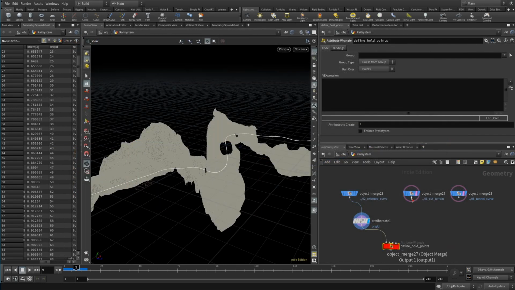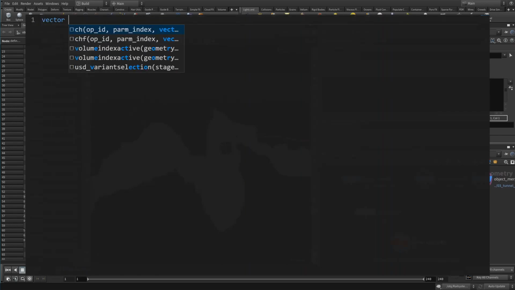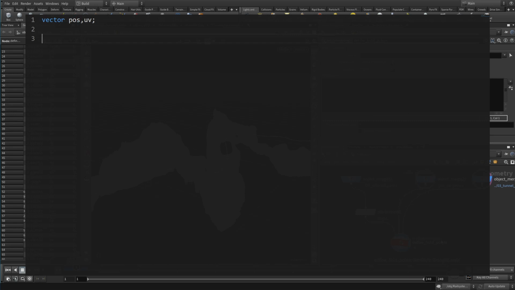Let's connect the cut terrain to the second input, and the tunnel curve goes into the third one. In this wrangle, there will be some intersect operations going on. So we need the 2 vectors for a position and the UV parameter that the function expects.